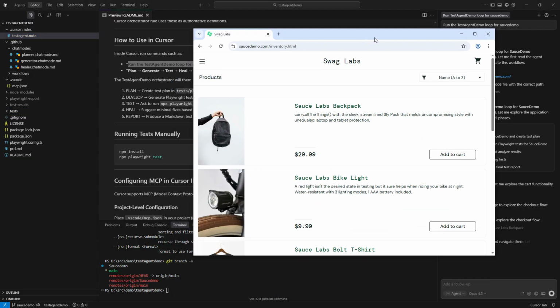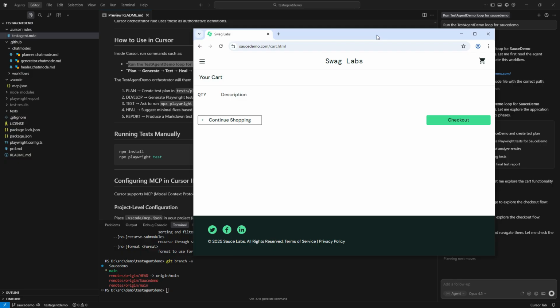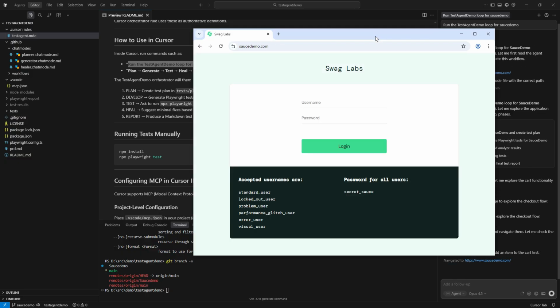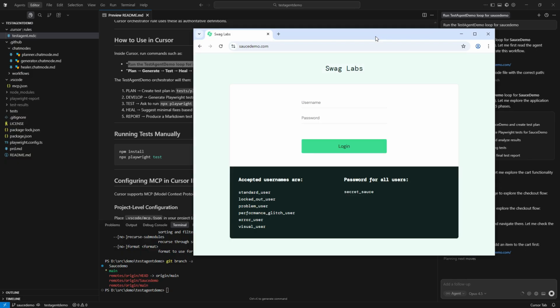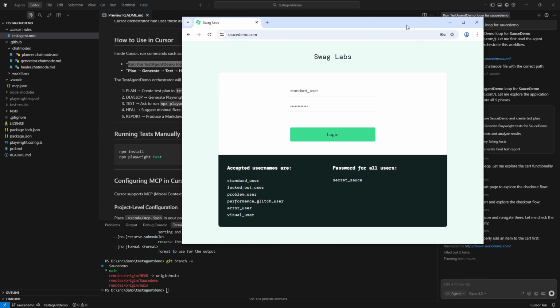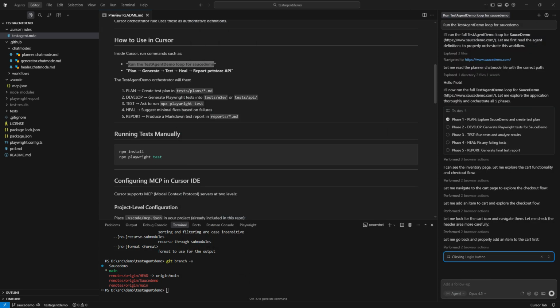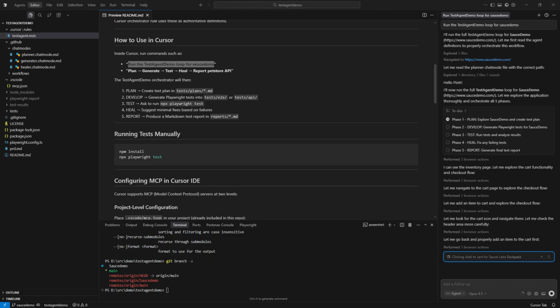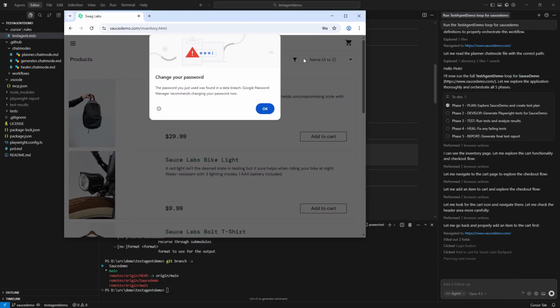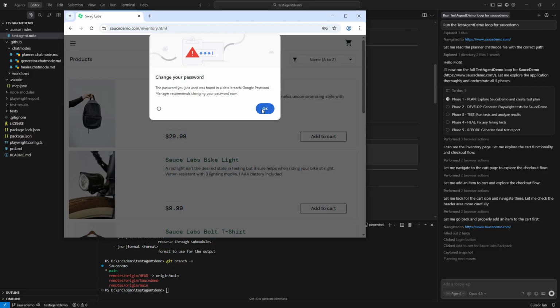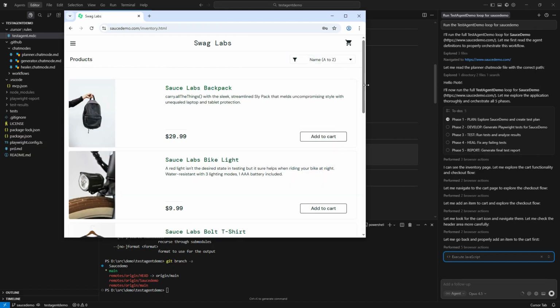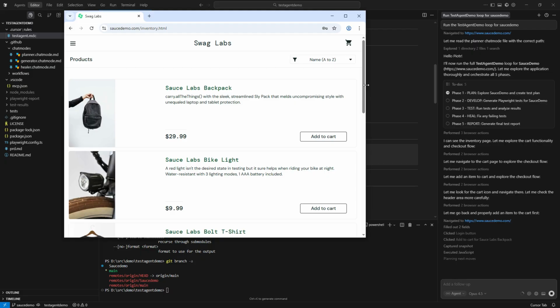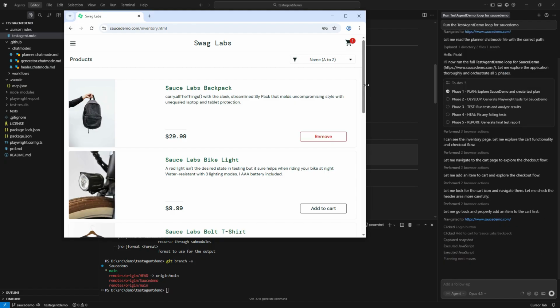We can see in the console here it's just checking different products and generally learning about checkout, how this e-commerce is working. And when it is done, it will write everything to the test plan. As we can see here, it's also checking other test cases.